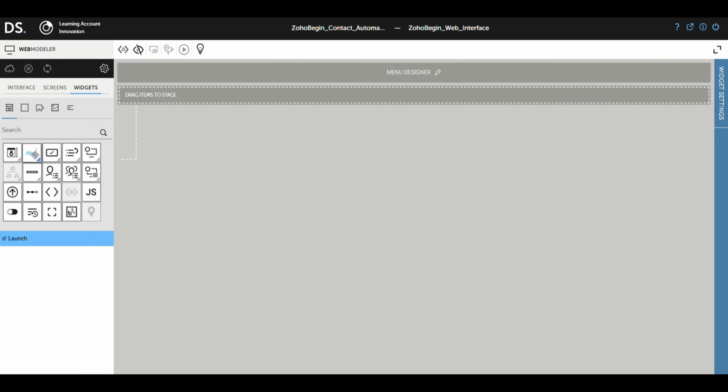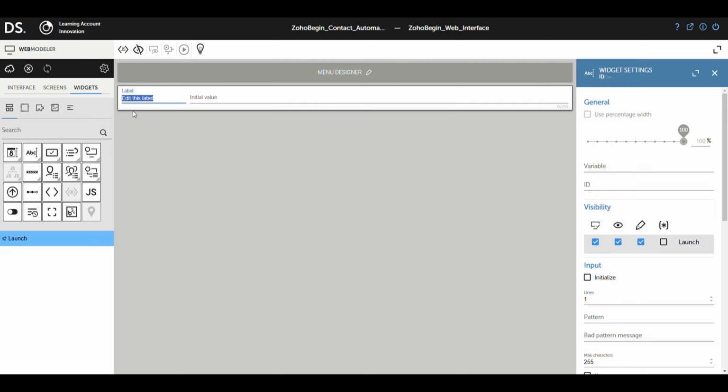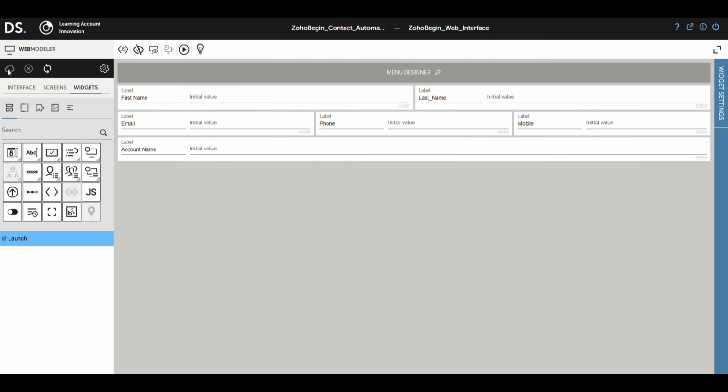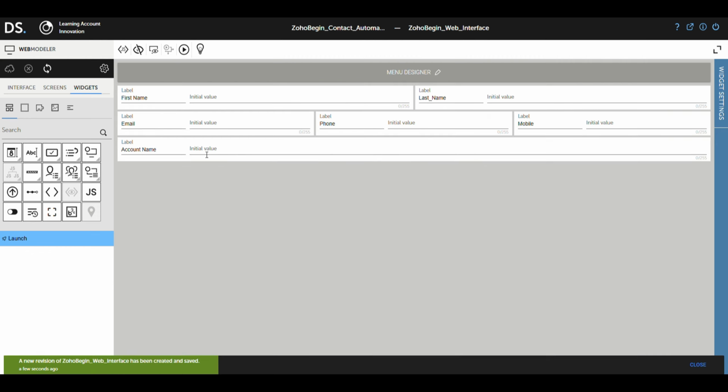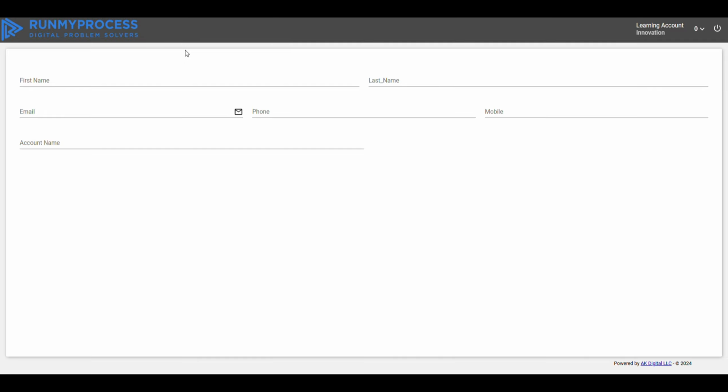Use the drag and drop tool to add fields such as first name, last name, email, phone, and account name. Adjust the labels if needed for clarity and organization. Once everything is in place, click Save to finalize your form. In no time, you'll have a functional web interface ready to capture contact details with ease.